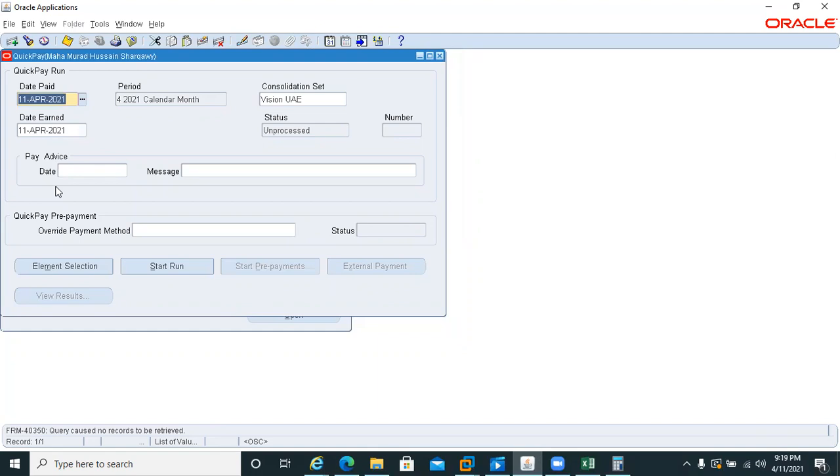You get it? Yes. So this is the way to run the quick pay, and that was the way we can roll back the quick pay. Okay, so this is the complete process of the quick pay for the individual employee.